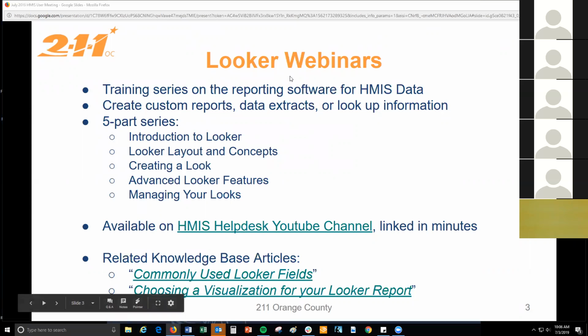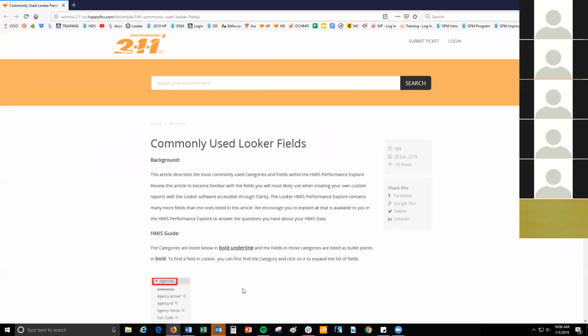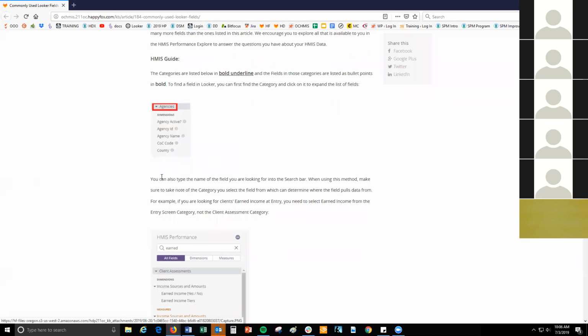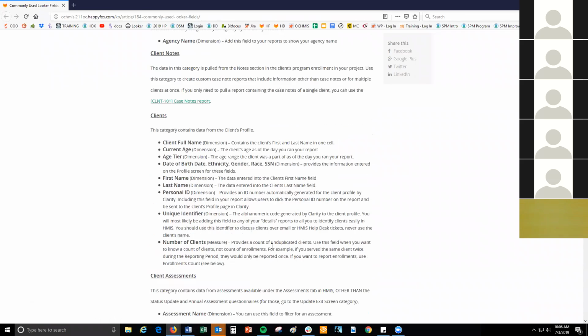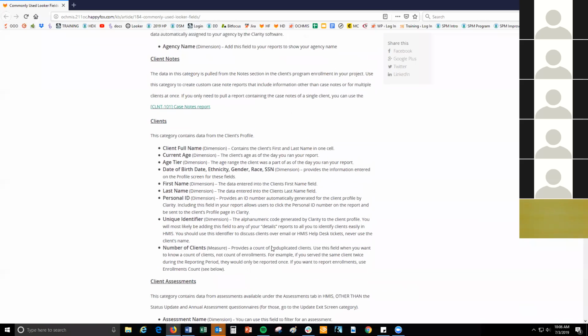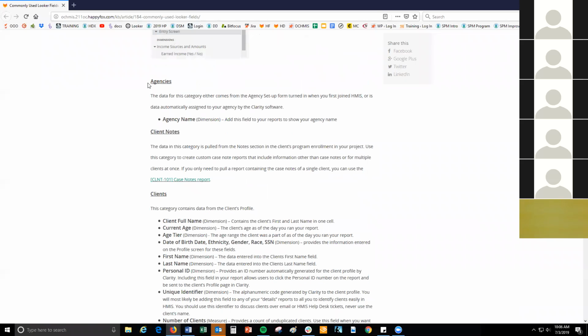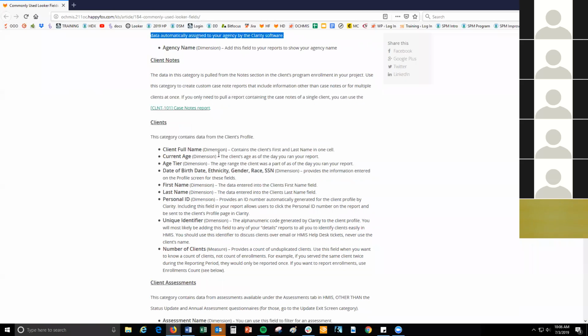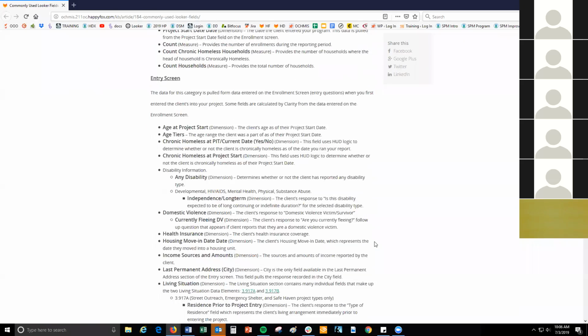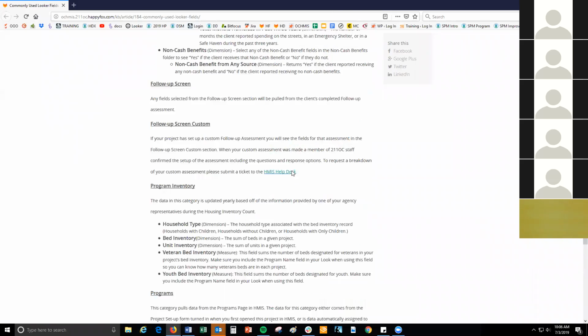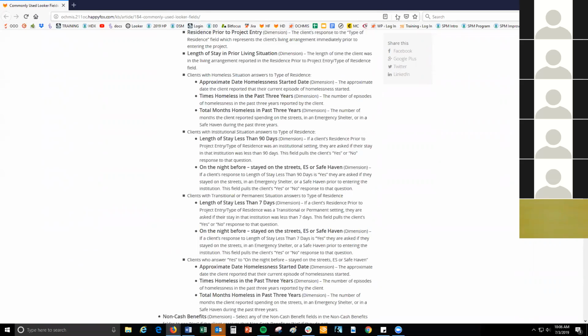So I'll show you what that article looks like right now. It just gives you a background of all of the categories, which look like this in dark gray, and all of the fields that look like this in light gray, which you'll find within Looker. So this is one of the most important things that you need to know to be able to create your own reports, is just where the data from these categories is being pulled from within HMIS, and what each of these fields mean. So you'd want to look over this article if you're going to start creating your own reports. It'll really help you a lot. This is the main knowledge that you need to be able to create your own reports.